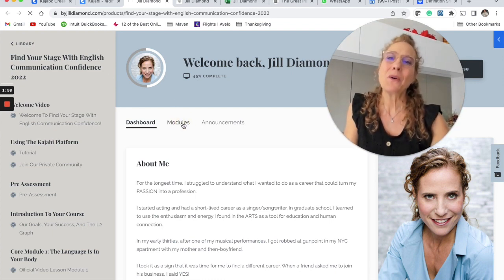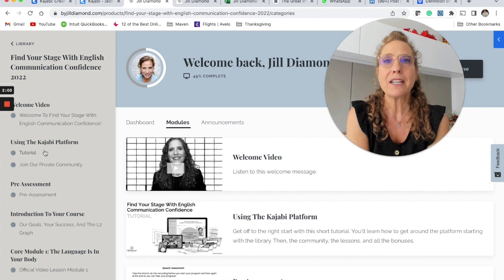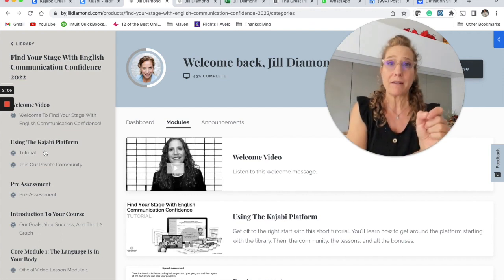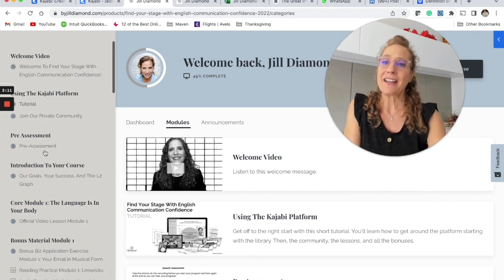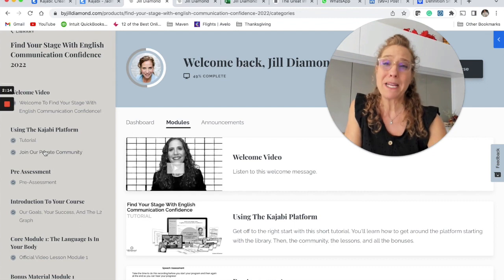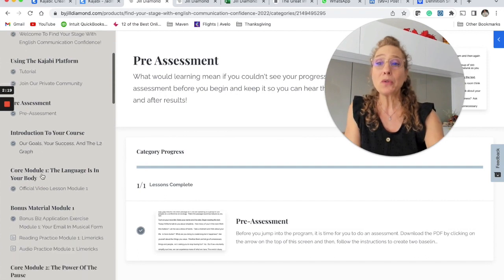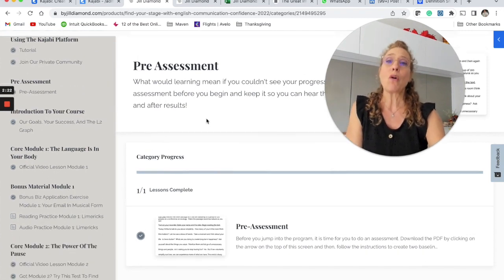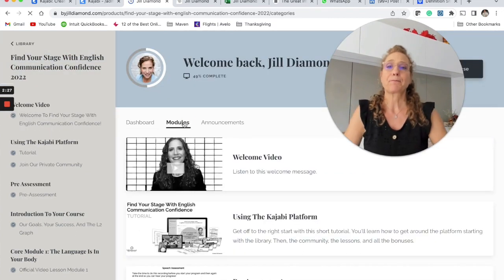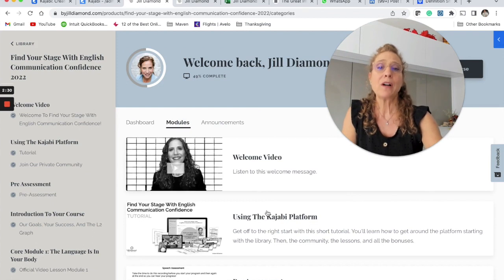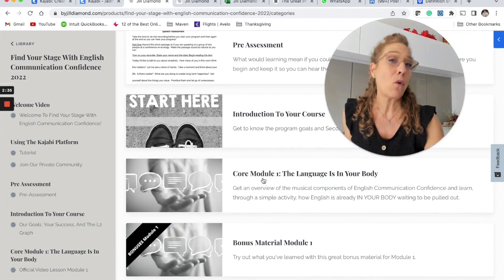Let's have a look. So this is inside of the program, and basically the Find Your Stage with English Communication Confidence program is self-study. So you buy it and then you use it at your own pace. Here's the thing. It's really full of amazing things, starting with a speech assessment. We get into what your goals are, but there are 7 core modules. All right, let's take a look at that for a second, right? So modules. Aside from the welcome, the pre-assessment, the introduction to the course, there are 7 core videos.